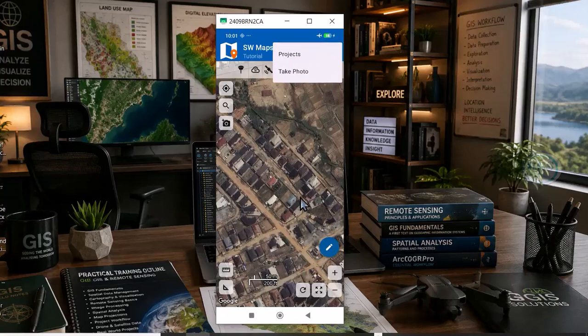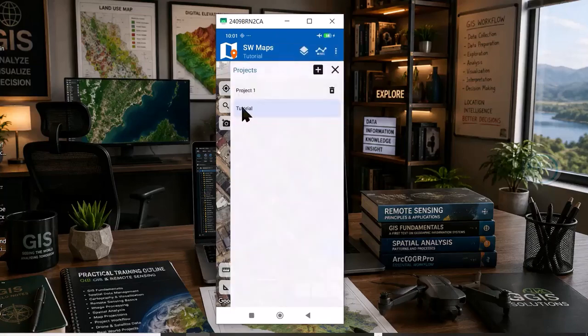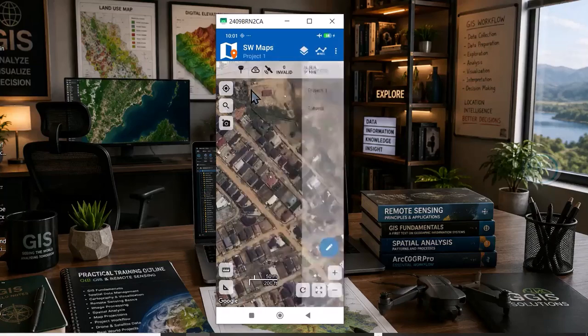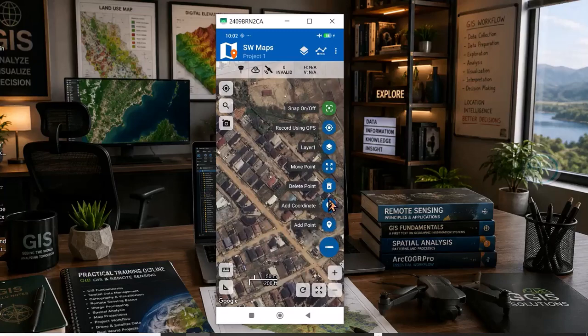If I come here and click on projects, let me use this project 1 for example. Yes, this is project 1. In this project 1, if I place my cursor on this editing tool, you can see all the editing tools being active to add point, move point, delete point, add coordinates, and so forth.